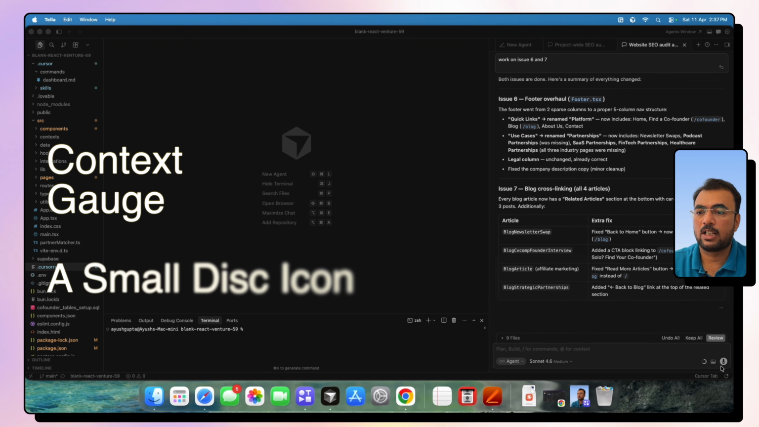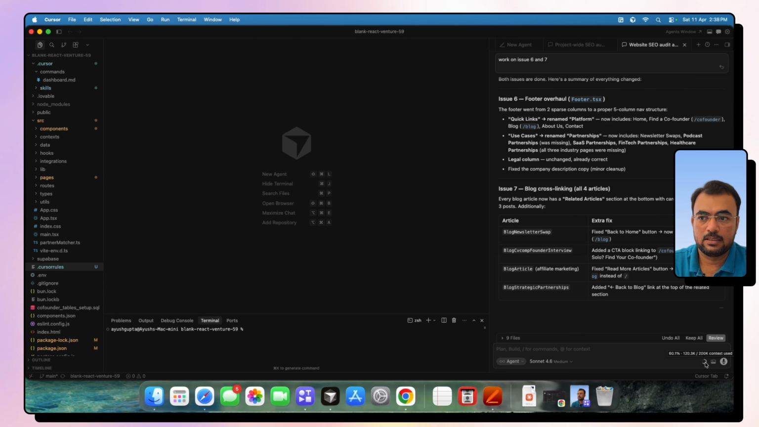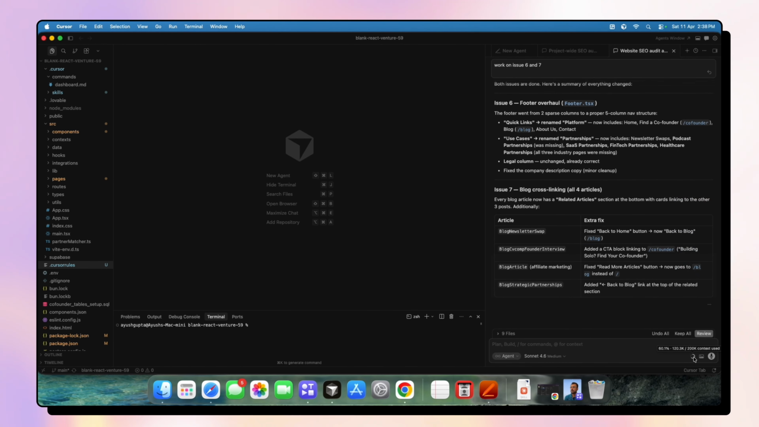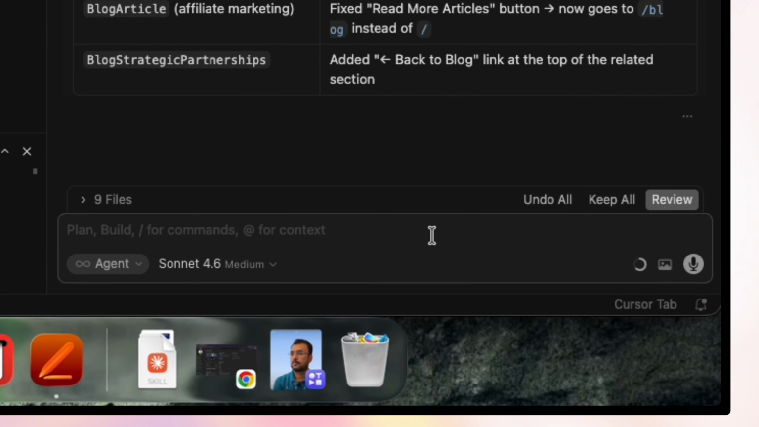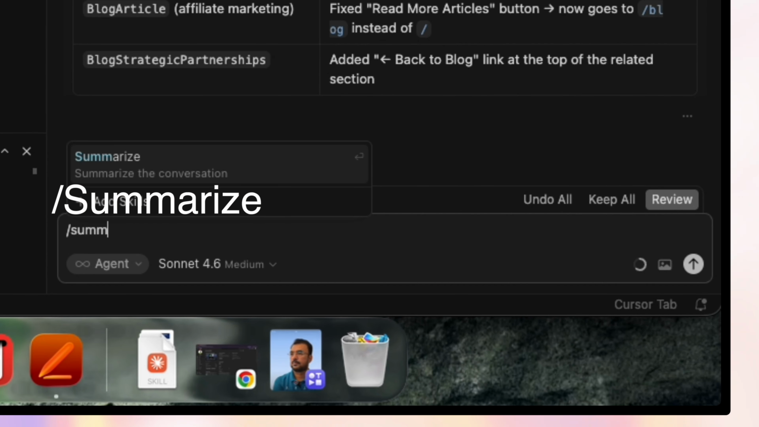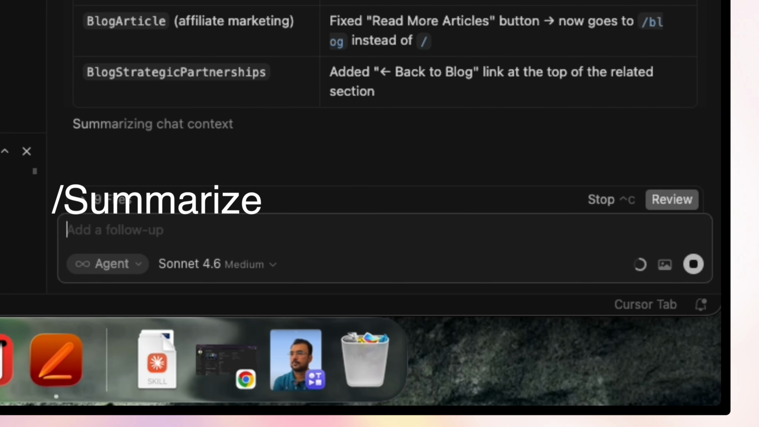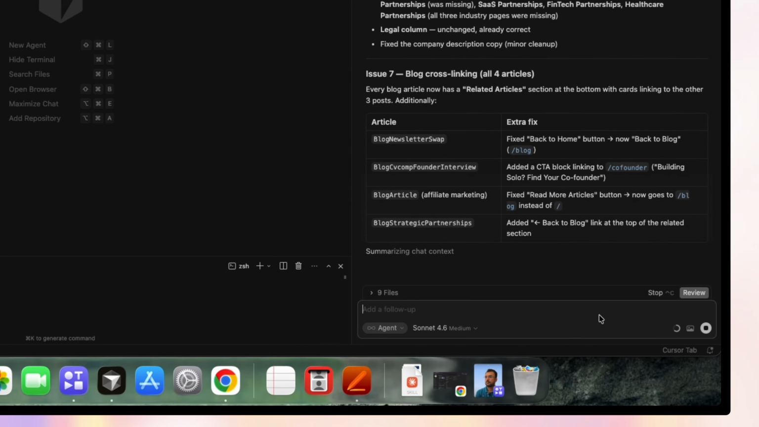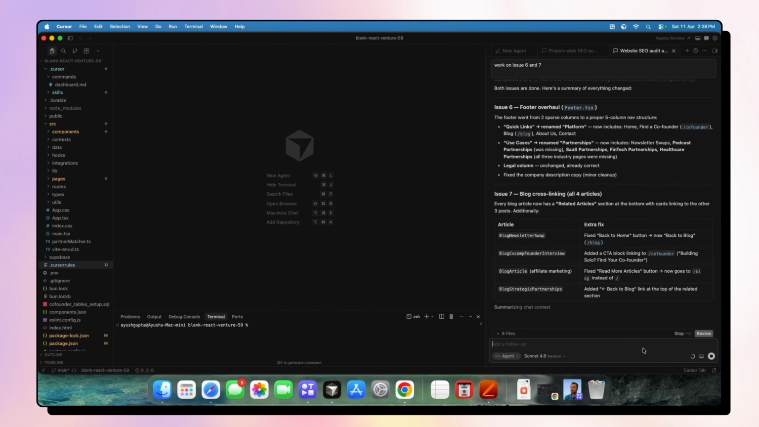And let's see the context usage. I hover on this, which shows that 60% of the context window has been used. That is 120K out of 200K context. So in that case, you can simply go over here, type forward slash and summarize, and it will summarize the whole chat for you. Whenever the context window goes beyond 50 or 60%, you do this.